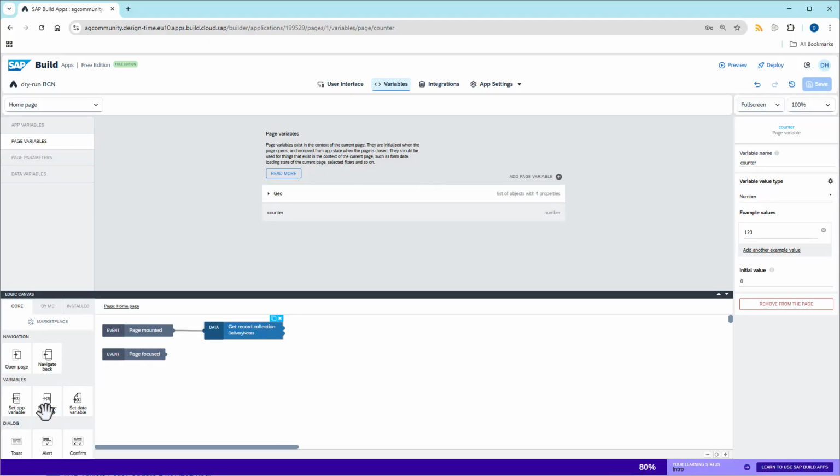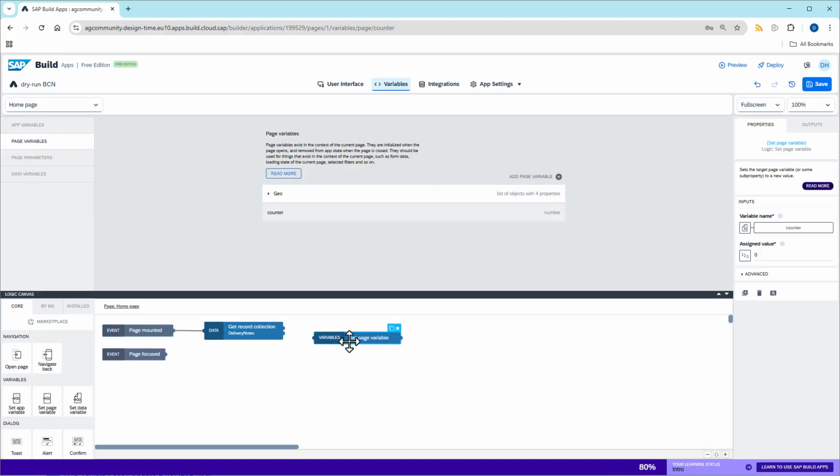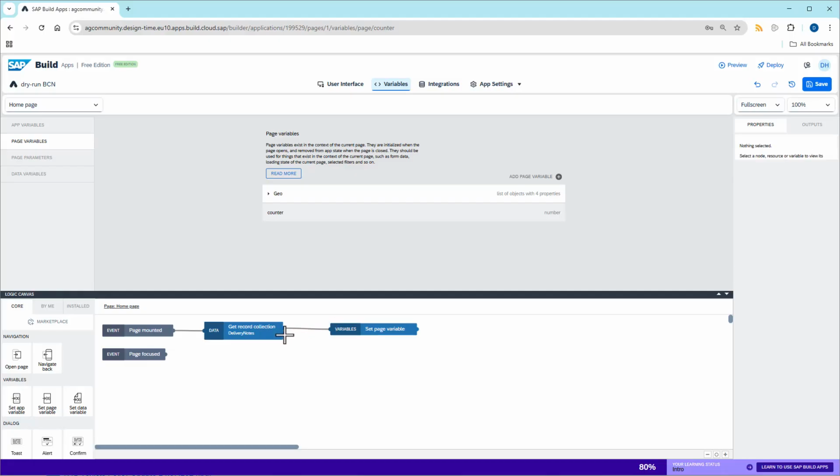So we will need to set a page variable now. And as you can see here, the get record collection has two endings. One, if you get a positive result, so there are records collected. And the lower one is if you get an error, or there are no records. And now we will focus on the positive side of the house.